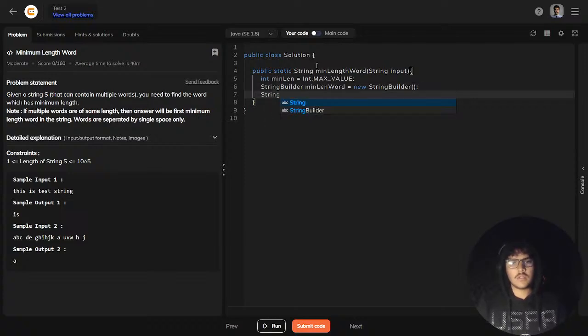Okay, and there is another string builder that we would like to make, and that is word.